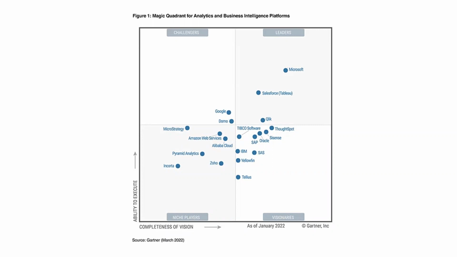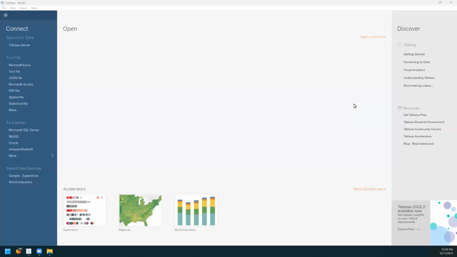And then there are some other tools as well, like Tableau Prep for data cleaning and preparation, and Tableau Server for enterprise deployment. So that is going to be our focus today on Tableau, and the next time on Power BI. So without wasting any more time, let me get into Tableau. So on my computer here, I have Tableau installed.